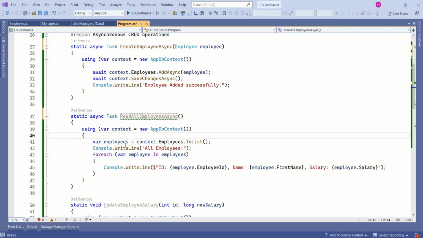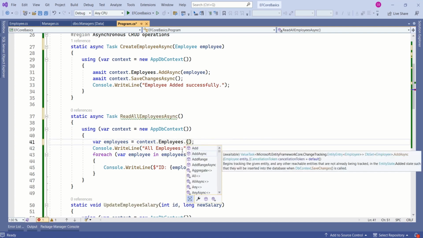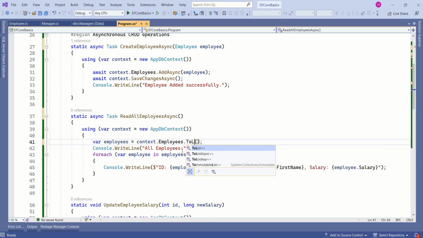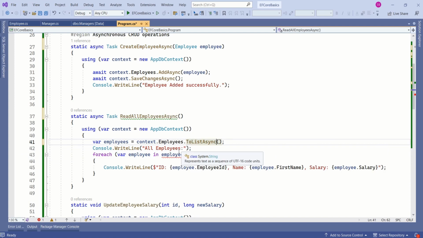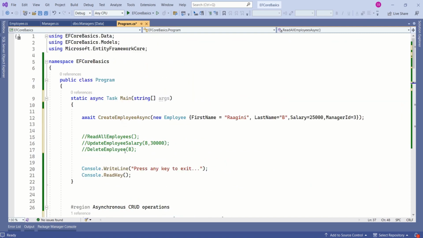Then here we are using the ToList method. Instead of the ToList method, we have ToListAsync. I'll show you. We have ToListAsync. We can make use of this method. Use the await keyword. Let's call this method. Here we are calling this method. Use the await keyword while calling this method.